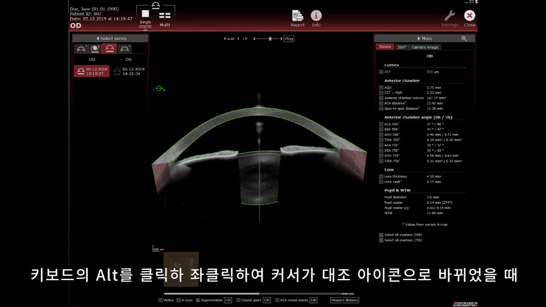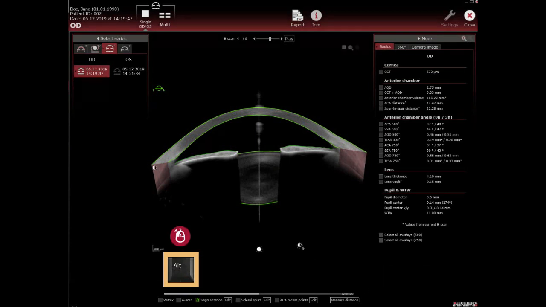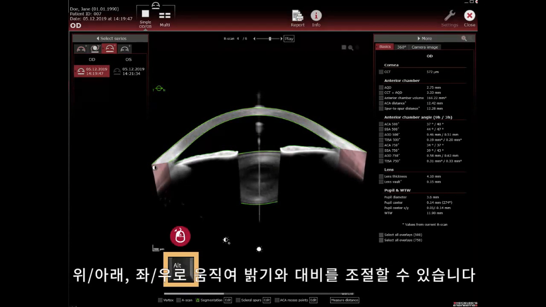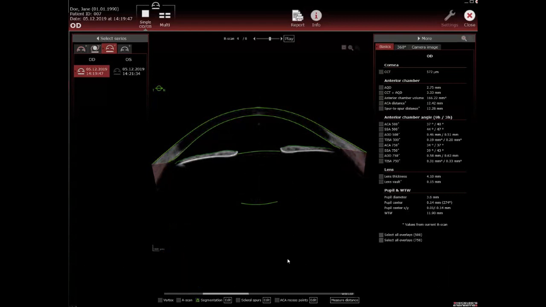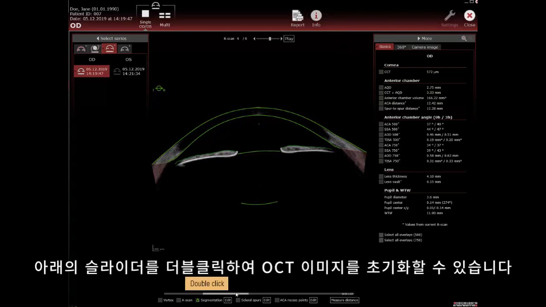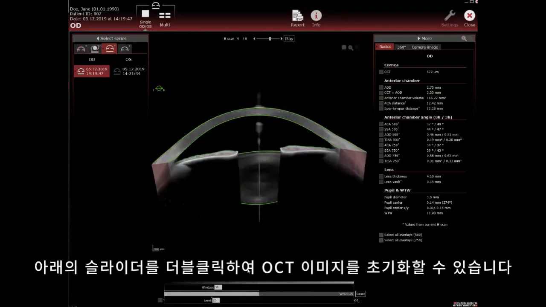Alternatively, hold down Alt on the keyboard until the mouse cursor switches to the contrast icon. Move the cursor up and down or left and right while holding down the left mouse button to increase or decrease image brightness and contrast. To reset to default values, double-click the slider.